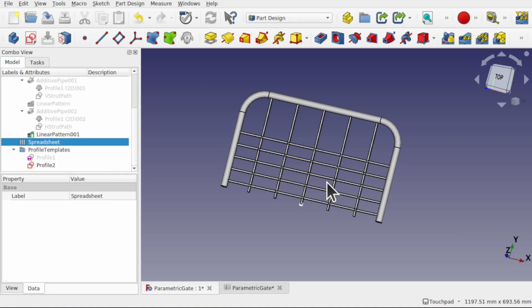It was a bit of a long tutorial, but I hope that's opened your eyes to the way you can use that spreadsheet and profile templates to make your models more configurable and dynamic for you or your client's needs. Thank you for watching, and I'll see you again soon.